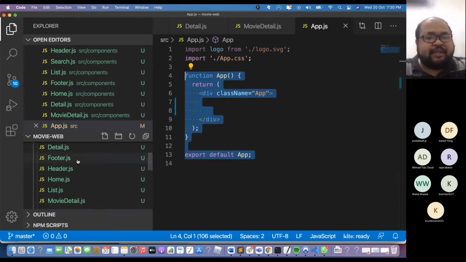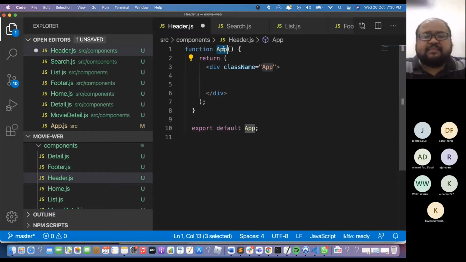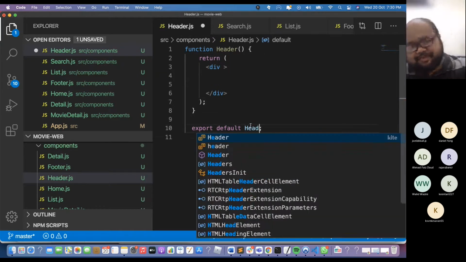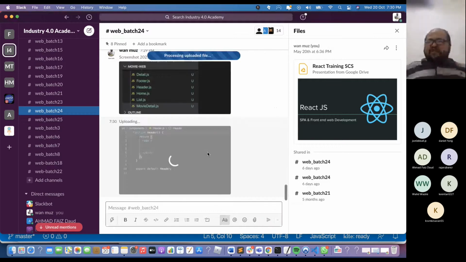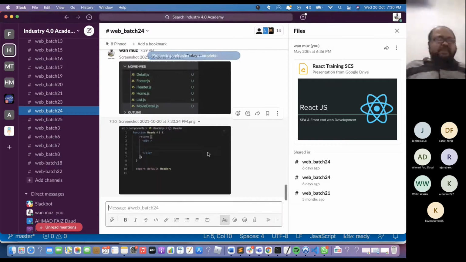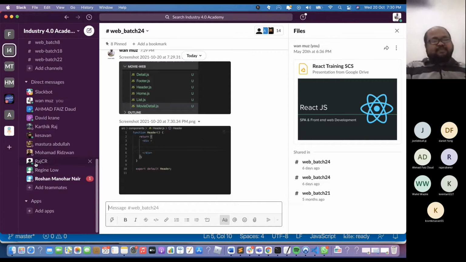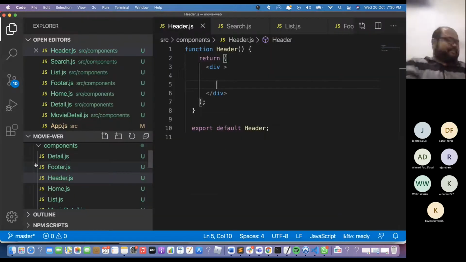I will do, for example, the header component. Function header, export default header. So last week we did that. You also need to make sure that each of the component will have that kind of code. Boleh?